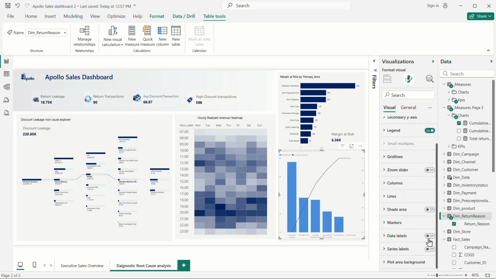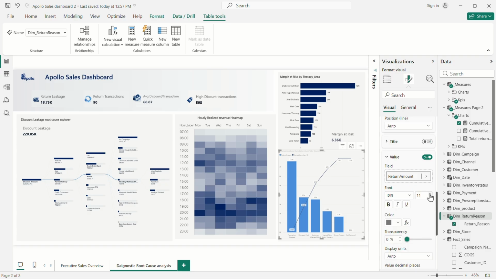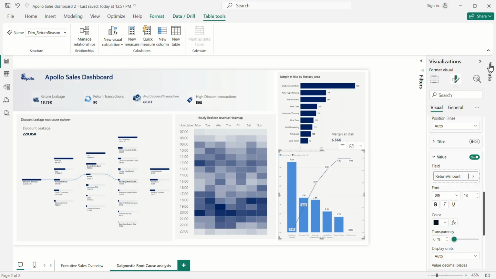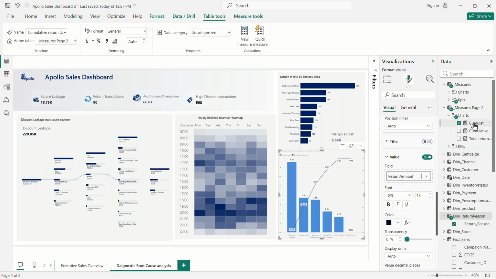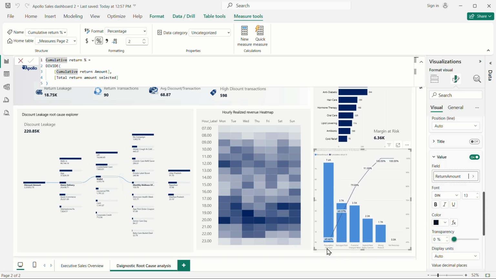Now we just turn on the data labels here and increase their size. Okay. So now, as you can see, these are the return reasons: prescription change, damaged pack. First, let us format this cumulative percentage as a percentage, then 100%. Now you can see the prescription change and the damaged pack.